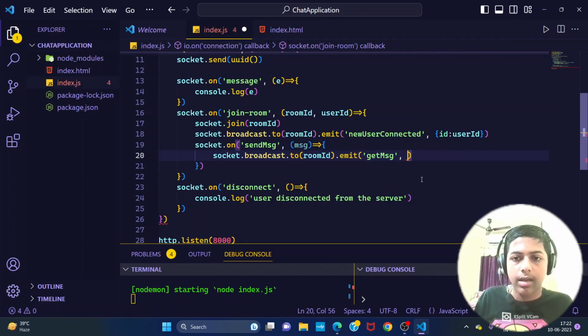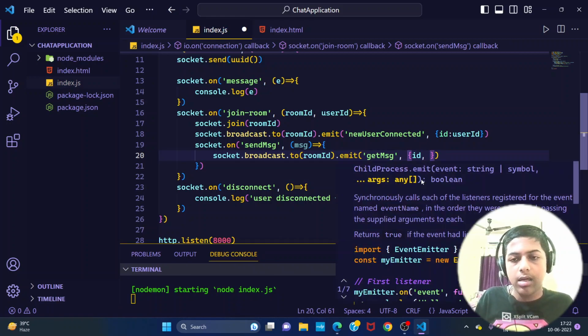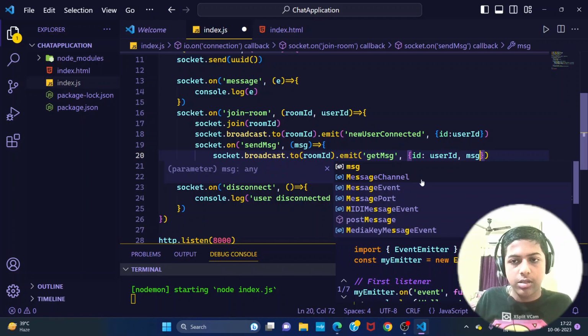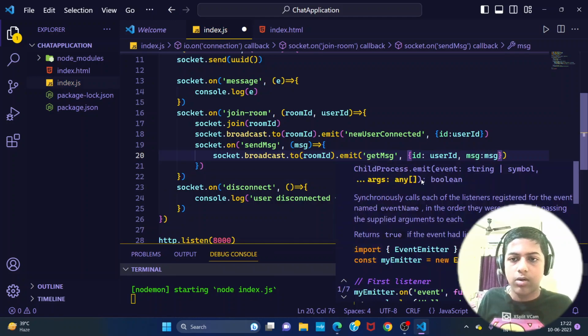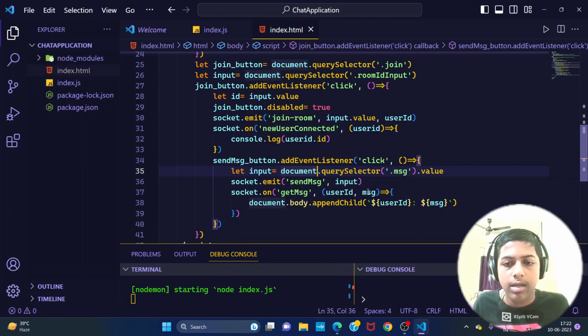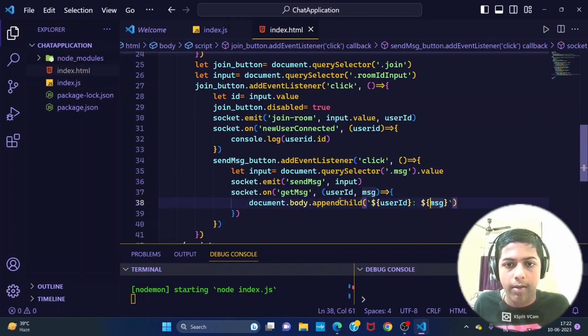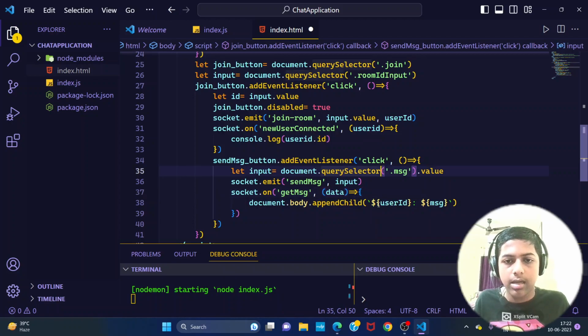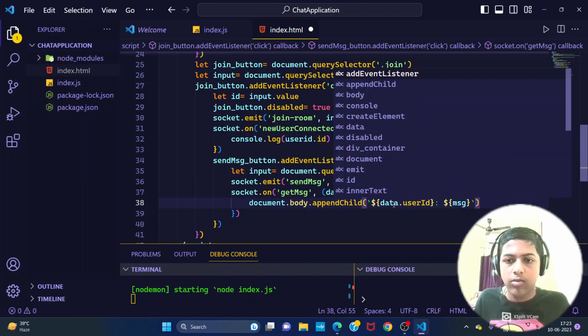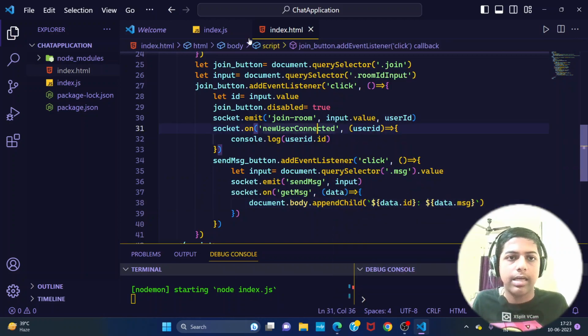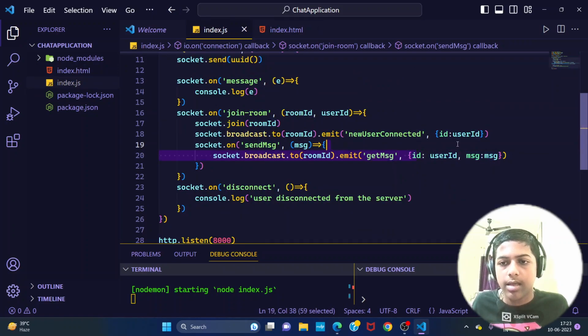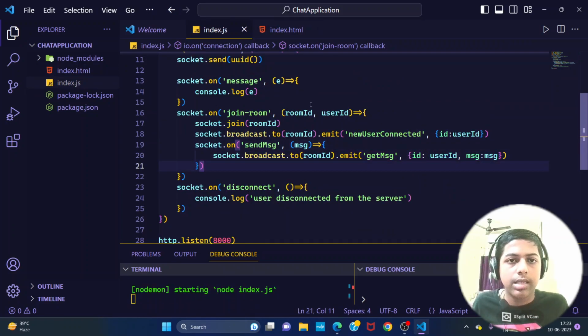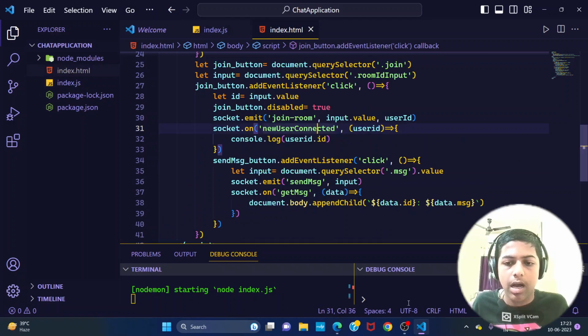So let's send them ID, comma, ID to be the user ID, comma, the message msg to be the msg. Okay, I hope that's clear to you all. We are sending the msg. So let's take a single parameter, let's say data, and data.ID and data.msg. And it's not user ID, it's ID only. So that's all done. I hope that works. Let's save this.